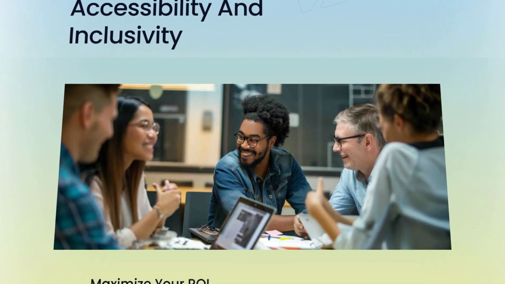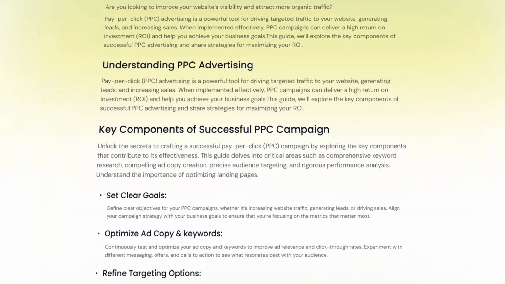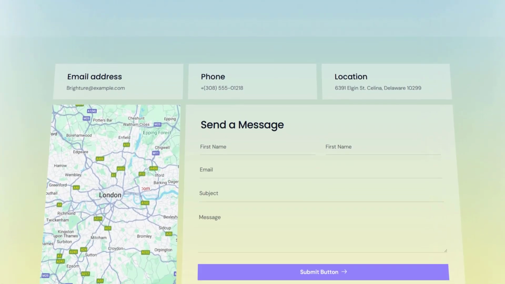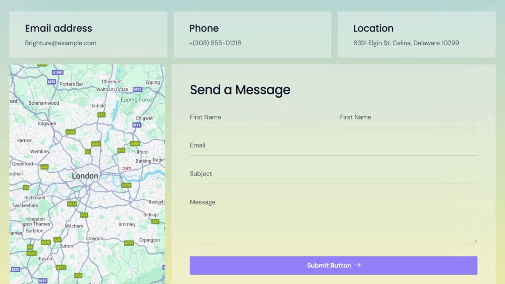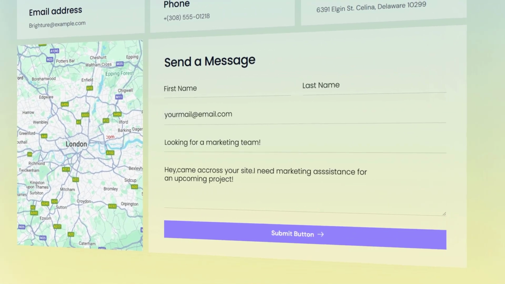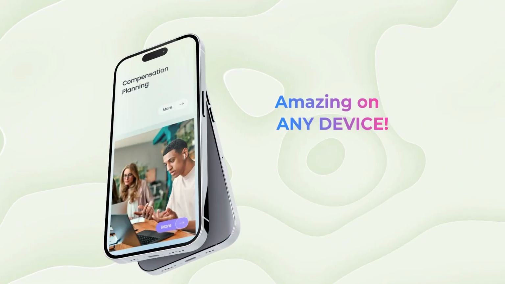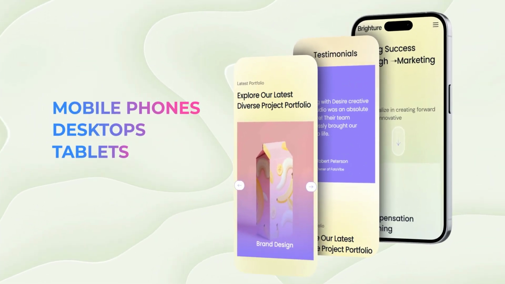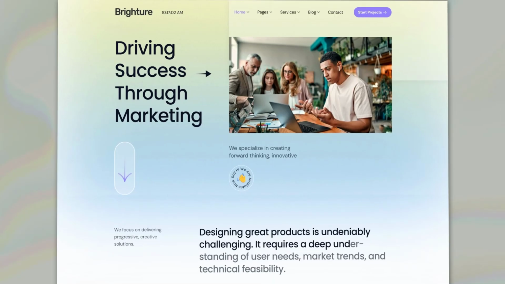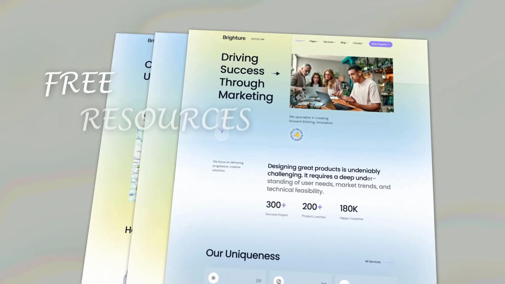We'll also go over how to write the perfect blog post with all the essential elements to make it engaging and professional. And of course, there's a contact page, complete with all your contact info, a map, and a fully functional contact form so visitors can easily reach out to you. And here's the cool part, our website will be 100% responsive, meaning it'll look amazing on mobile phones, tablets, and desktops. Can you believe we'll be doing all of this with just drag and drop tools and free resources?